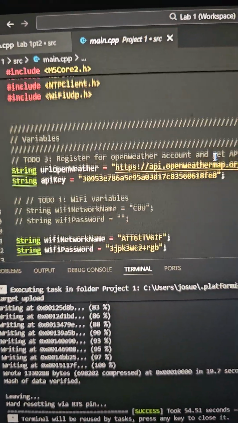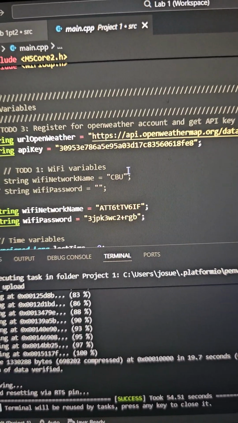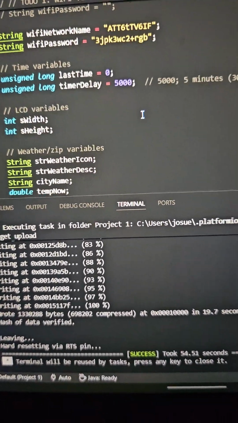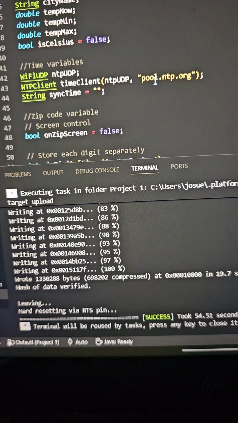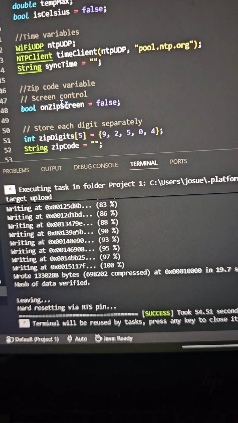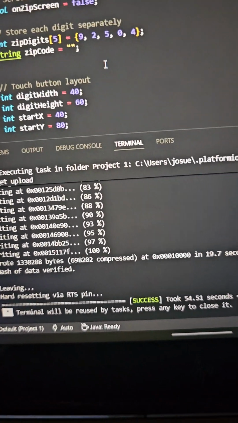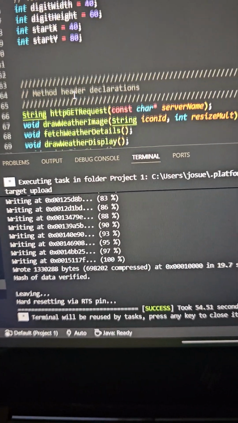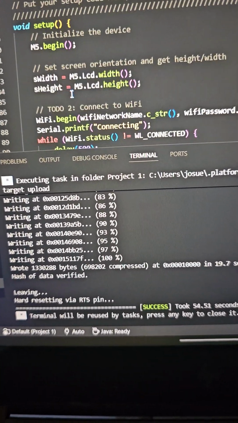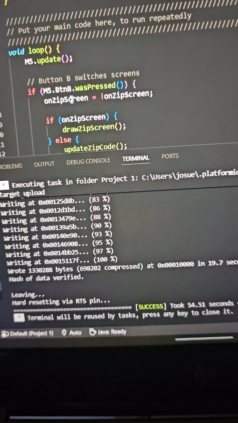And for all my code, here it is. First, at the start up, all my libraries, the clients, OpenWeather app, Wi-Fi, time variables, OCD. Alright, and we have my boolean, so I can switch between the zip code and the actual weather display. Touch input, so I know where to start. Weather question is also my setup, Wi-Fi, all that stuff.